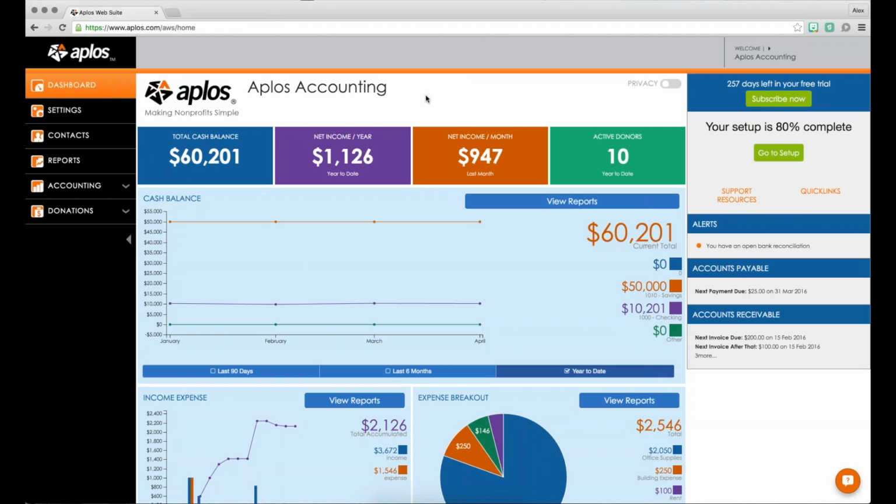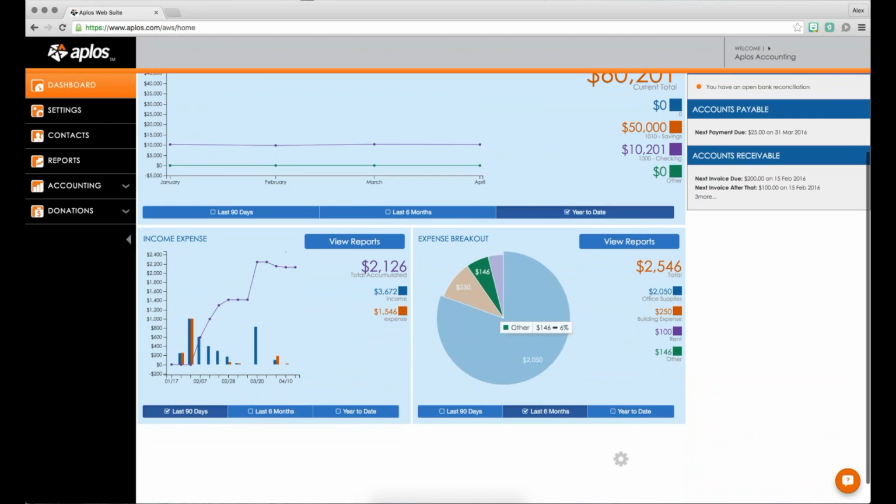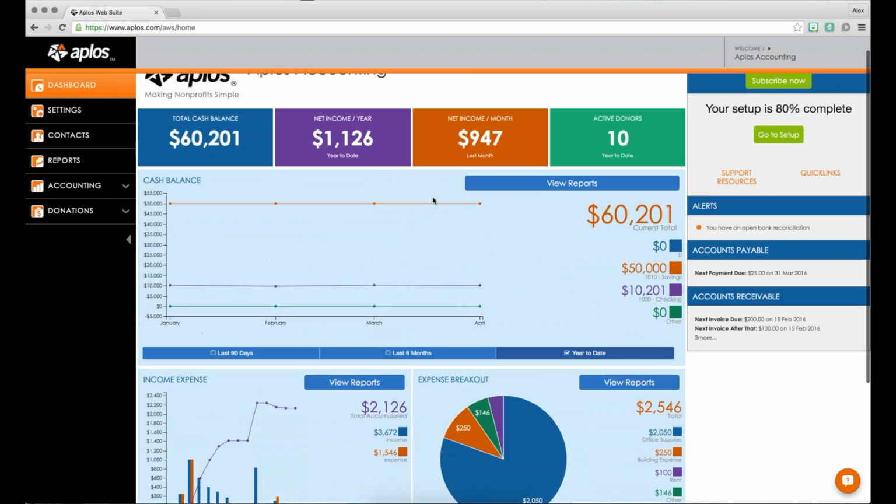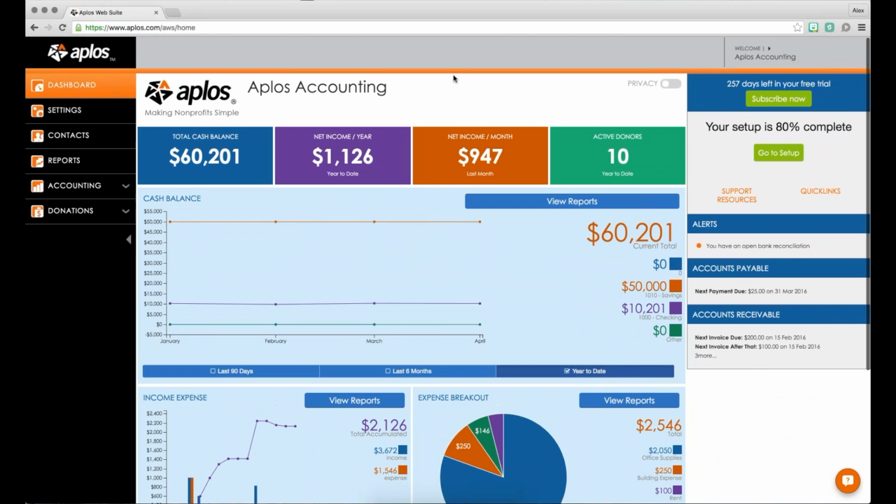Now, the dashboard here is where you land whenever you log in, and this shows a high-level snapshot of your financials in your organization. So your total cash balance, you've got a cash balance chart here, so you can scroll through and see how you're doing over time. You've also got income and expense graphs, and you can customize this dashboard to show pretty much anything that you like. And then on the left-hand side here is where you move to the other areas of Aplos.